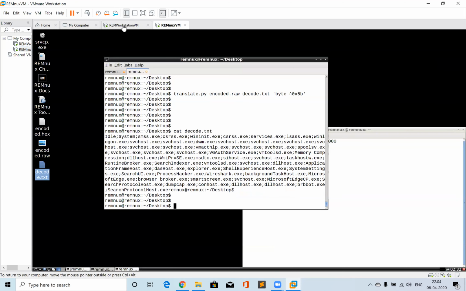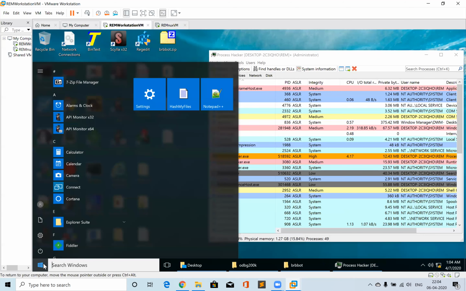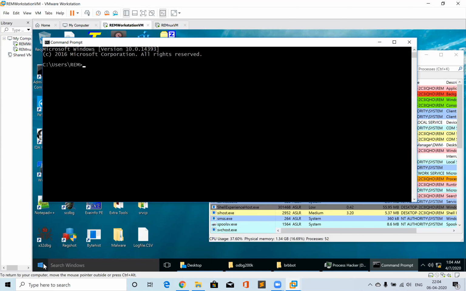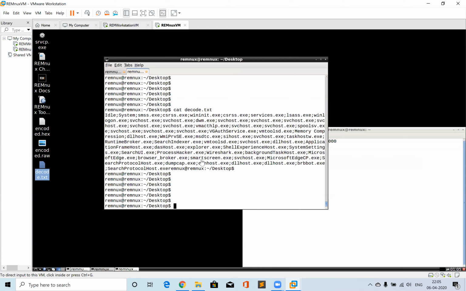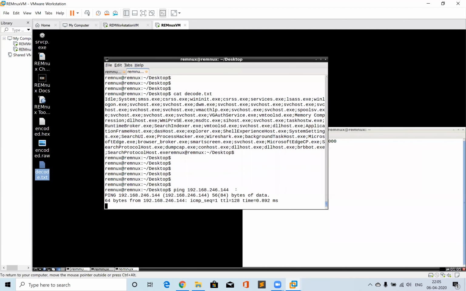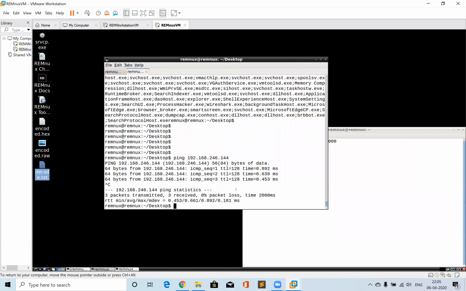I'll just make sure that I have a good connection with this Linux VM. So cmd, and let's do ipconfig. It's 192.168.246.144. So I'm just pinging that. Ping 192.168.246.144. Yeah, I'm having a good connection to this system.